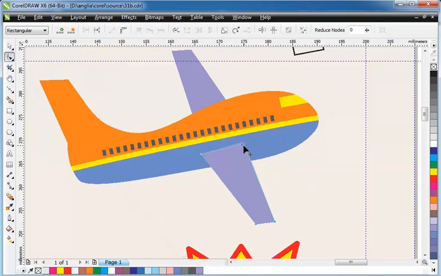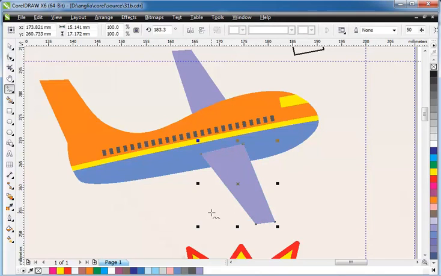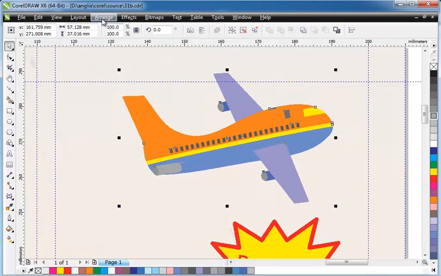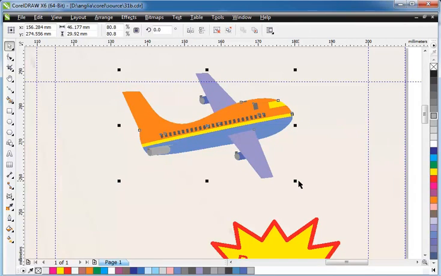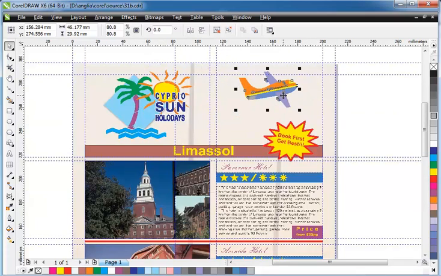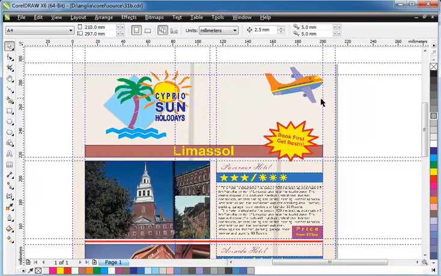Position both wings. Let's now select these objects. Go to Arrange menu and click on Group. As you remember, grouping doesn't weld or destroy objects, it just makes them easier to use. Press Shift and F4 to fit the page on the screen. Let's now position the plane somewhere in the top right corner of the page.